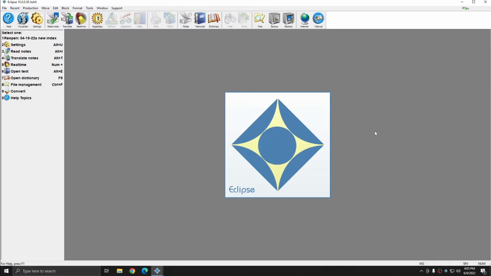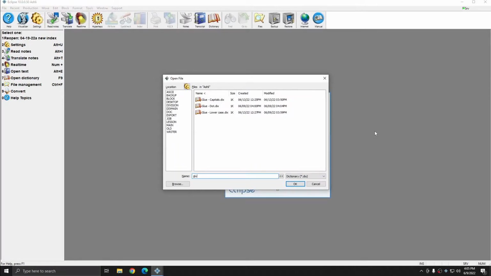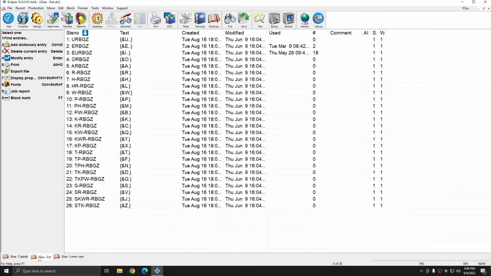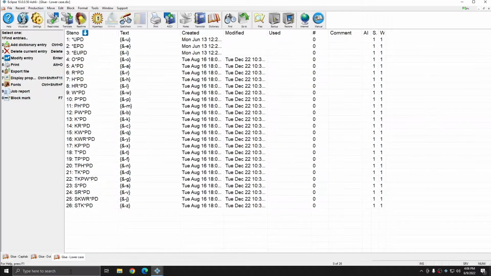I'm in Eclipse, and if I open my list of dictionaries, I have three different dictionaries that contain glue alphabets. If I open these up, I have a glue alphabet for capital letters, separated by hyphens, a glue alphabet for capital letters separated by periods, and a glue alphabet for lowercase letters separated by hyphens. Eclipse gives me the option to quickly and easily merge any of these dictionaries into the others.